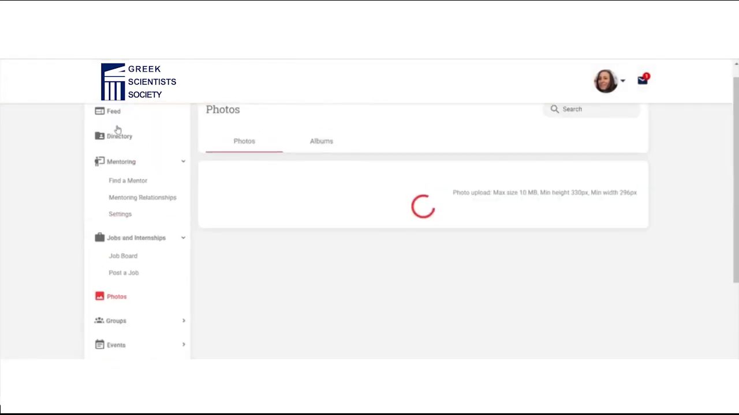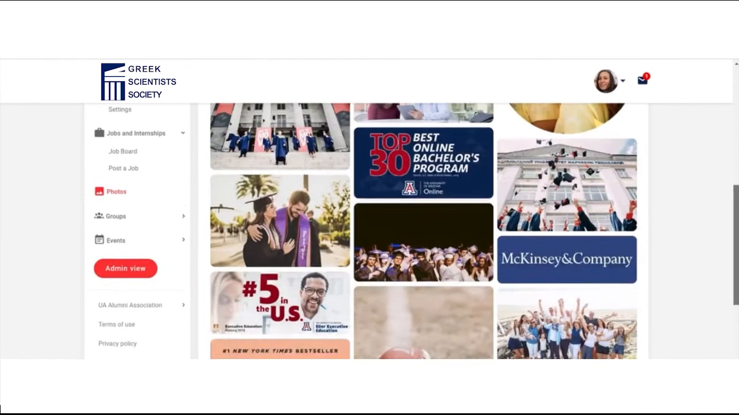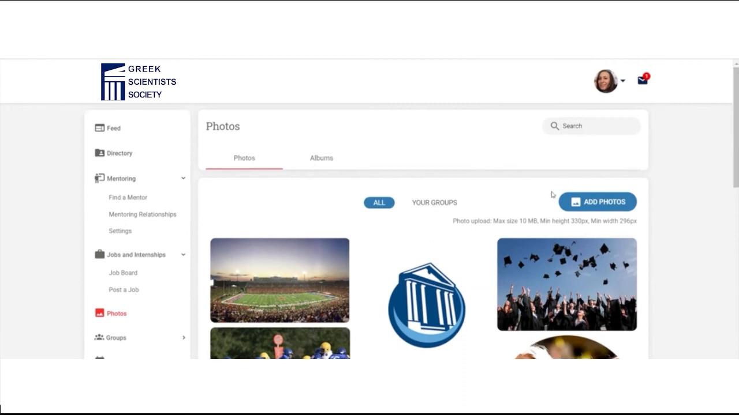Photos. Under the Photos tab, all photos posted on the feed will automatically pull into this area. This makes it a great space for users to easily be able to access pictures and scroll through them. You can also add photos directly into this space.